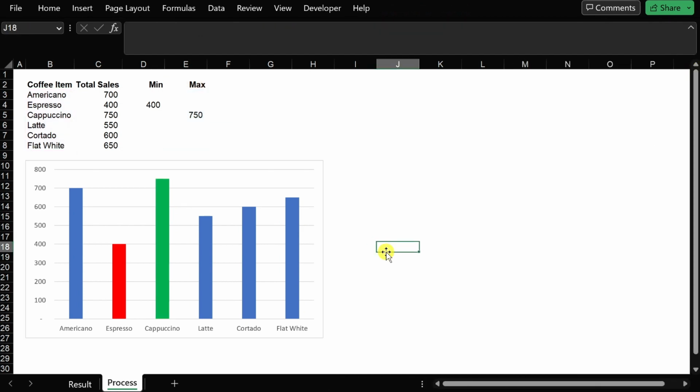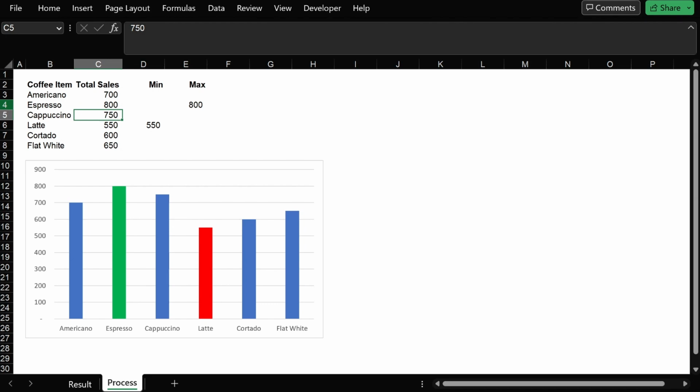To show these values, and then that also updates as you change it. Again, as an example, we're going to make espresso the highest selling item again. I'm going to change this to 800, and you'll see the chart also updates.